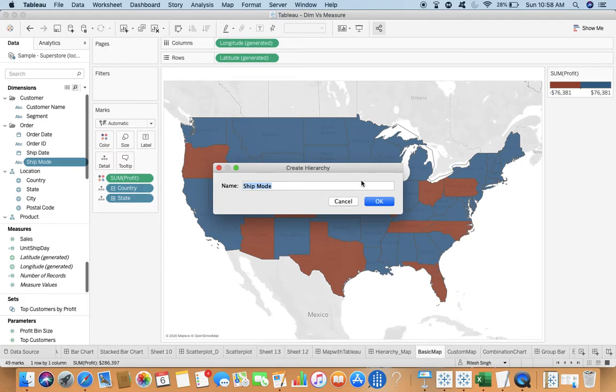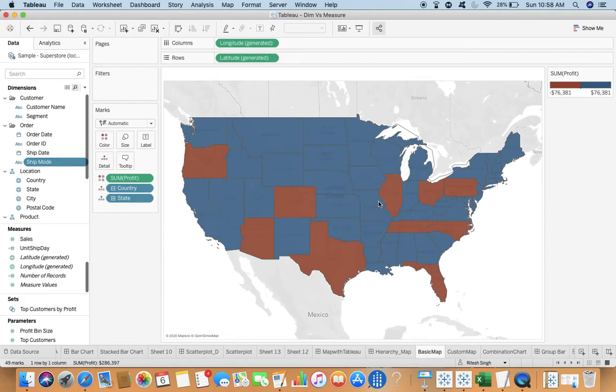For example, if I just want to create a new hierarchy over there, and after that, what do you have to do? You have to drag and drop under this hierarchy, like this country, this is state. Like this is the way you create the hierarchy. I just wanted to show you. I need not do it, right?